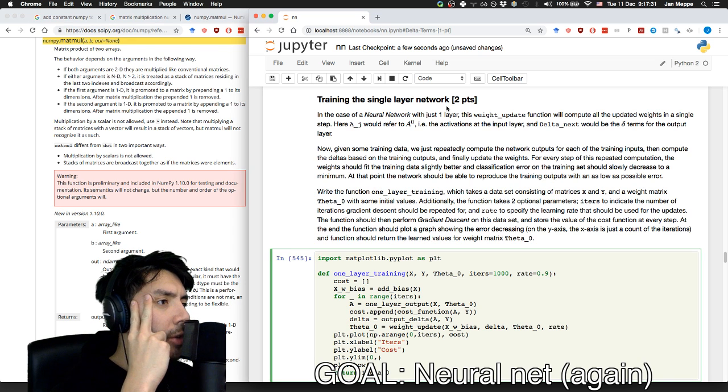In the case of neural layer, weight update will compute all the updated weights in a single step. Here, AJ would refer to A0, the activations, and delta next would be the output. So given some training data, we compute the networks, then compute the deltas, and update the weights. So this is repeated computation, better and better, so slowly decrease.